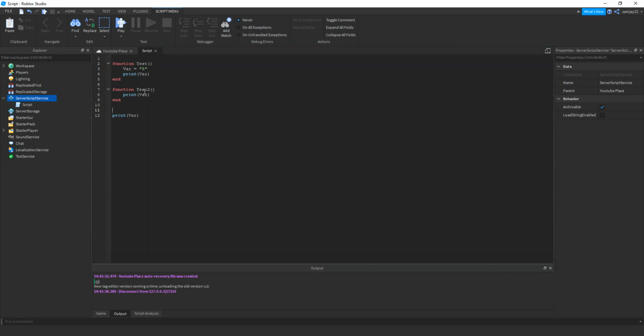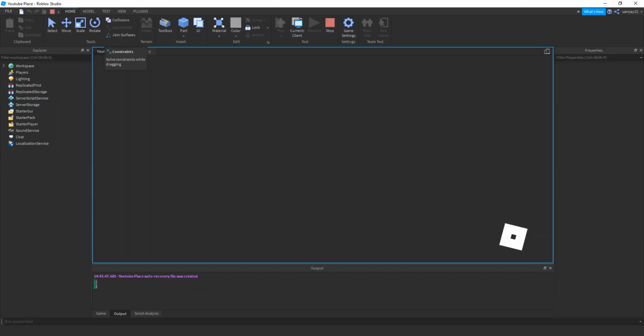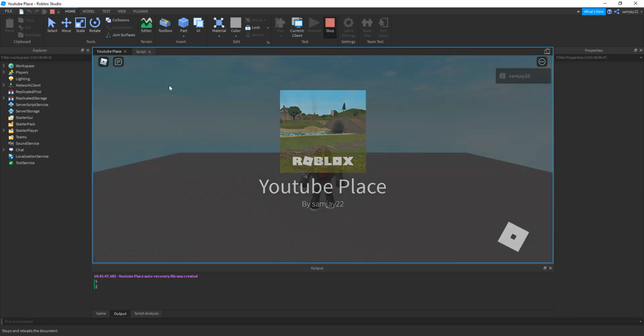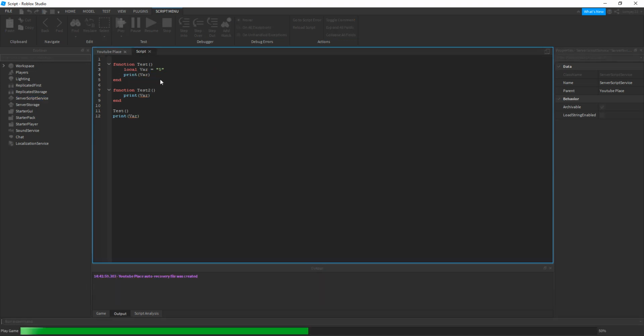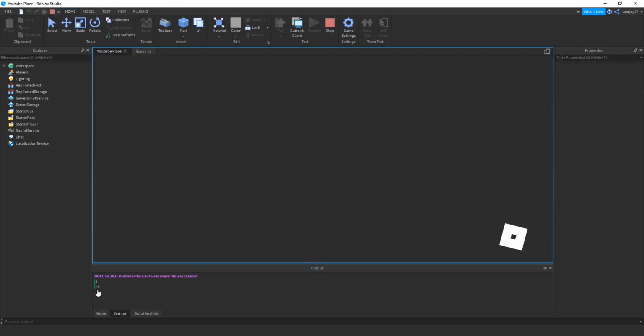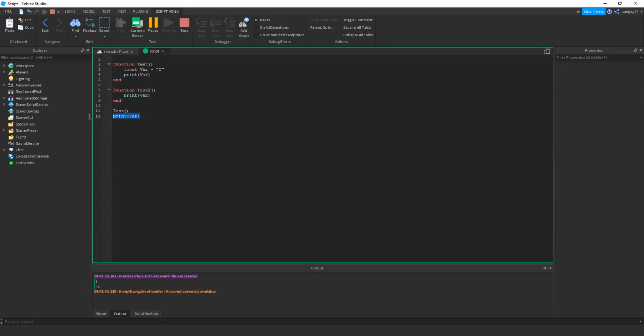Because it hasn't been assigned until we call this function right here, test. So when I call test, it'll print 5 as variable. Now if we make it local, that is printing nil because it doesn't know what that is. But it is printing 5 inside of the function because the variable does exist. It's just not the variable that we're looking for.